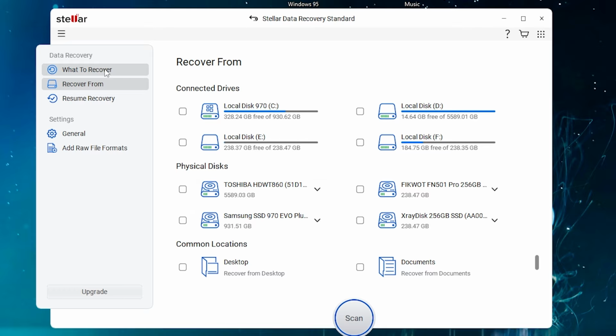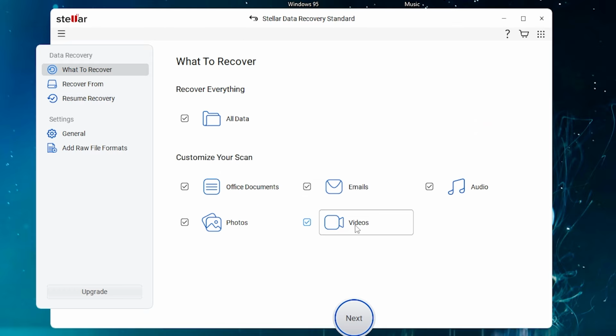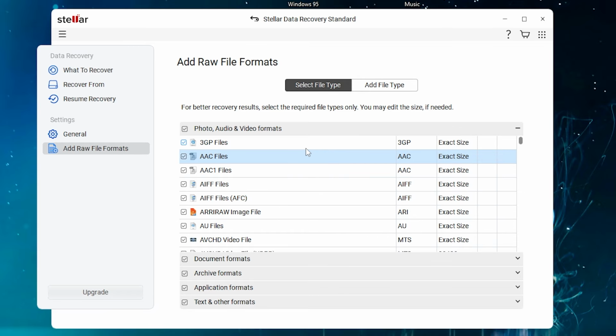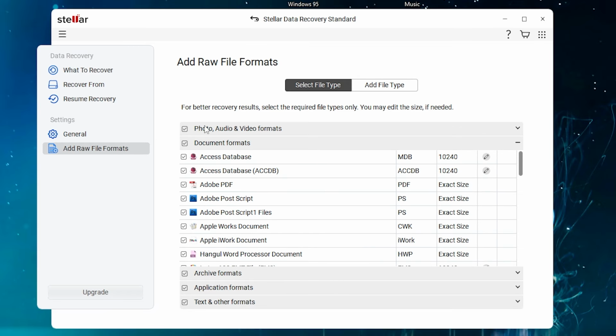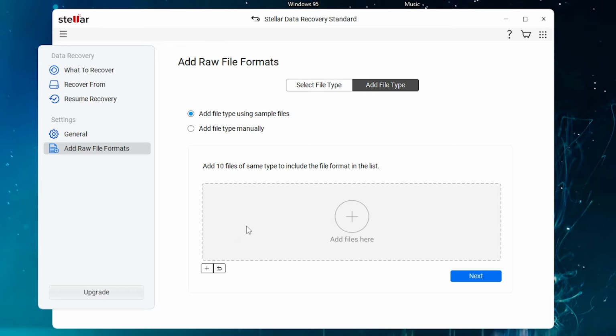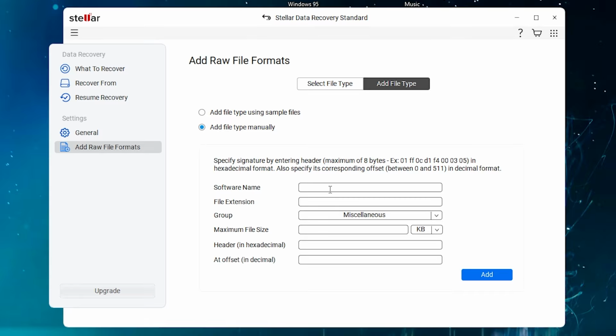By the way, also here, in what to recover, you can select what you want to recover. If you want to add a specific file extension, you can do it in Add Raw File Formats. As you can see, it already has most common extensions: photo, audio and video formats, also document formats, application formats, etc. If you want to add an extension manually, you need to click here, Add File Type. To do it, you will need to add a file with the same extension right here. You can also specify other file attributes, for example, maximum file size.